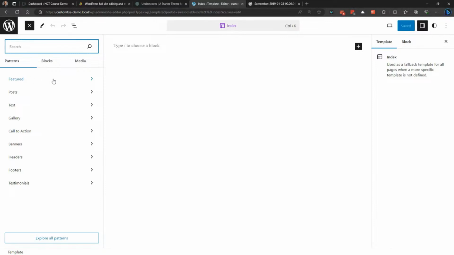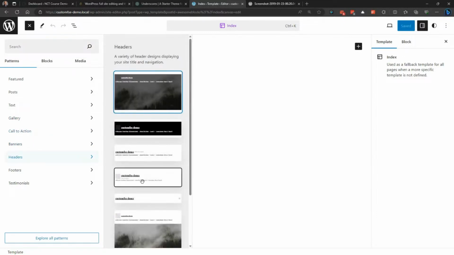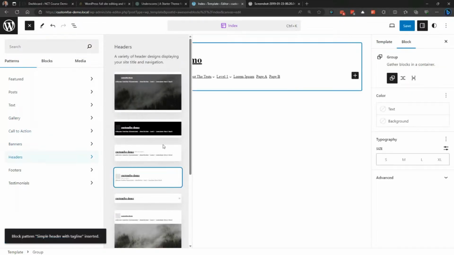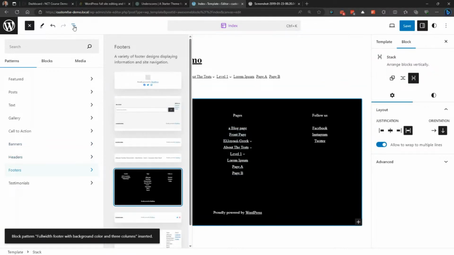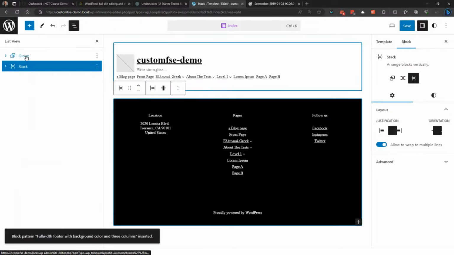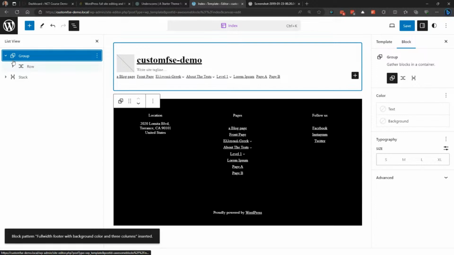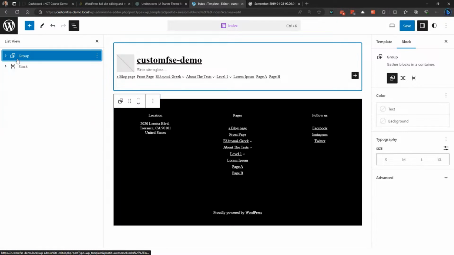Patterns. Cool. So I'm just going to grab some pre-created patterns. Do one for header, because I don't feel like doing this all from scratch right now. I'll grab a pattern for footer. I'll add that one. And if we take a look, we'll see that we've got basically groups here. It's already got that. I can expand this, and you'll see it's a row inside there, and we've got site logo and all that stuff. That's great for my header and footer.